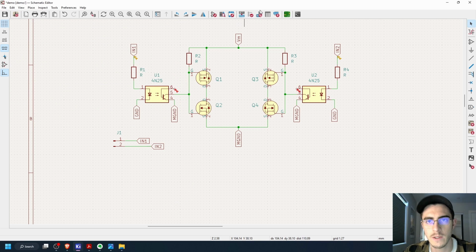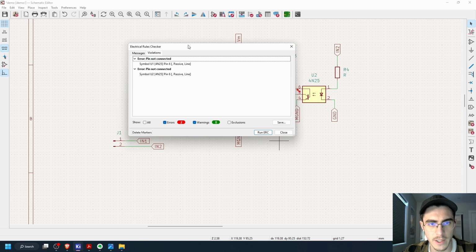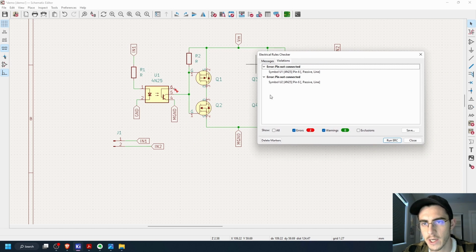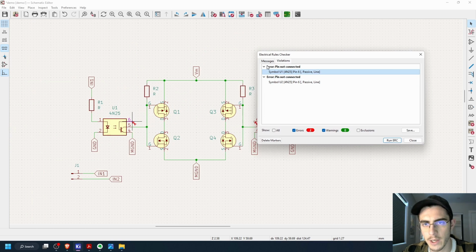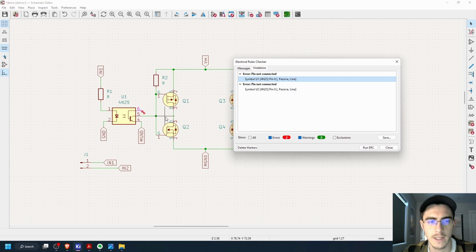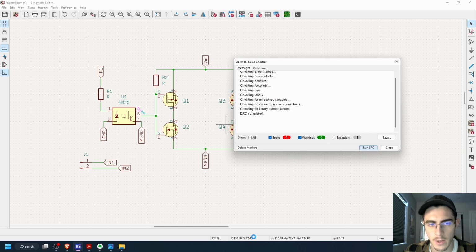So we'll run these checks one more time. And it's going to say symbol U1, pin 6, not connected to anything. And that's fine with us. We don't need it connected to anything since it's an opto-isolator. So one thing we can do is just click exclude this violation because we're aware of it. It doesn't affect our circuit.